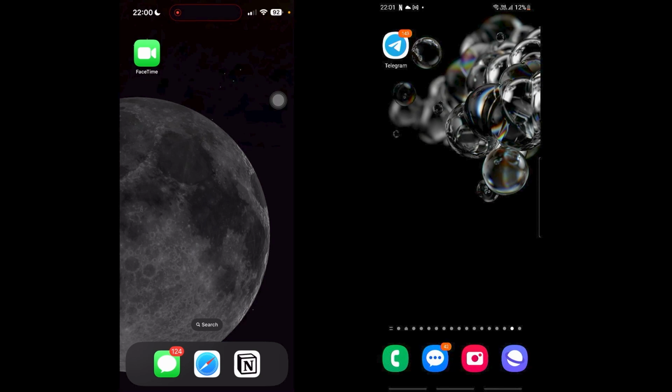Now what we have here is an iPhone on the left side and an Android on the right side. Now how can you create a FaceTime for both of them? So you can use your Android when calling for FaceTime. Now what we're going to do is send a link from FaceTime itself.